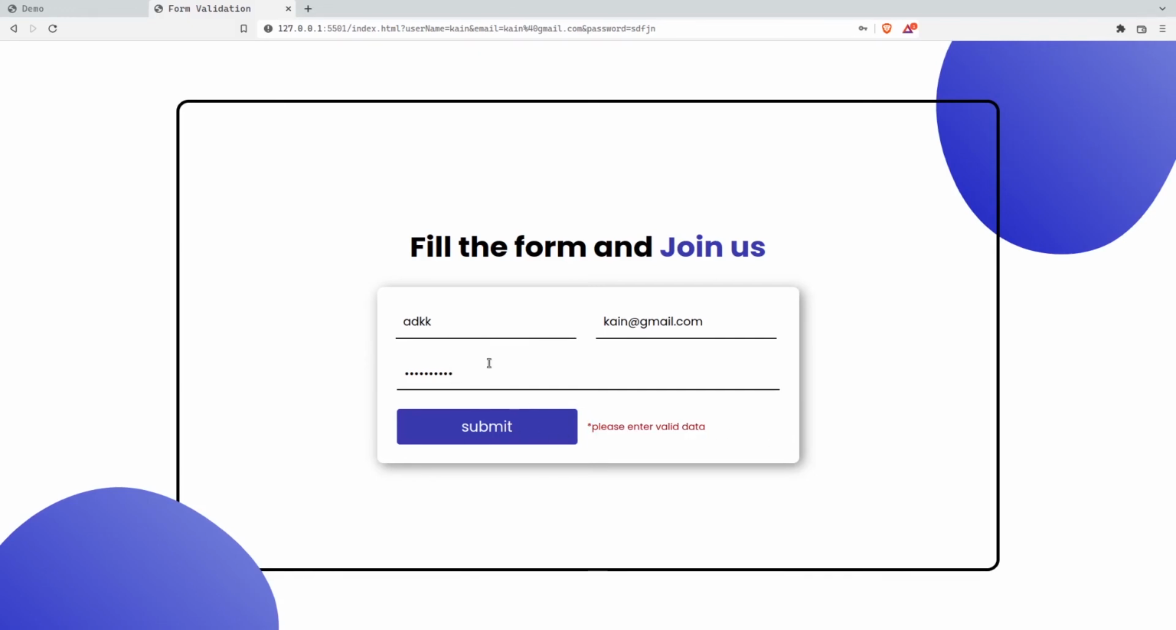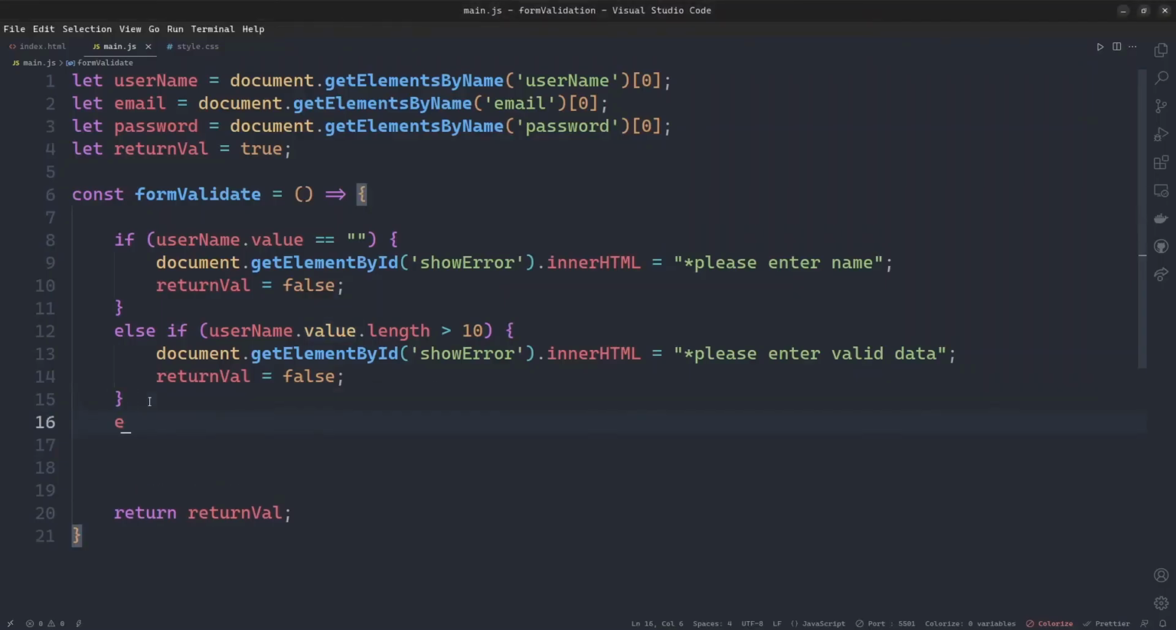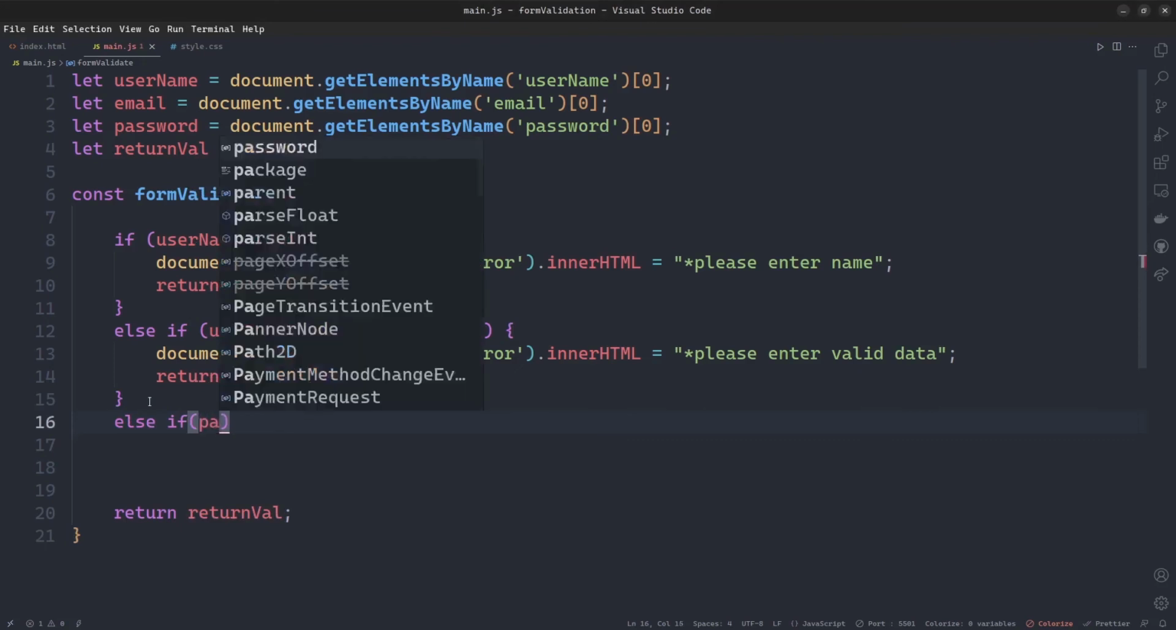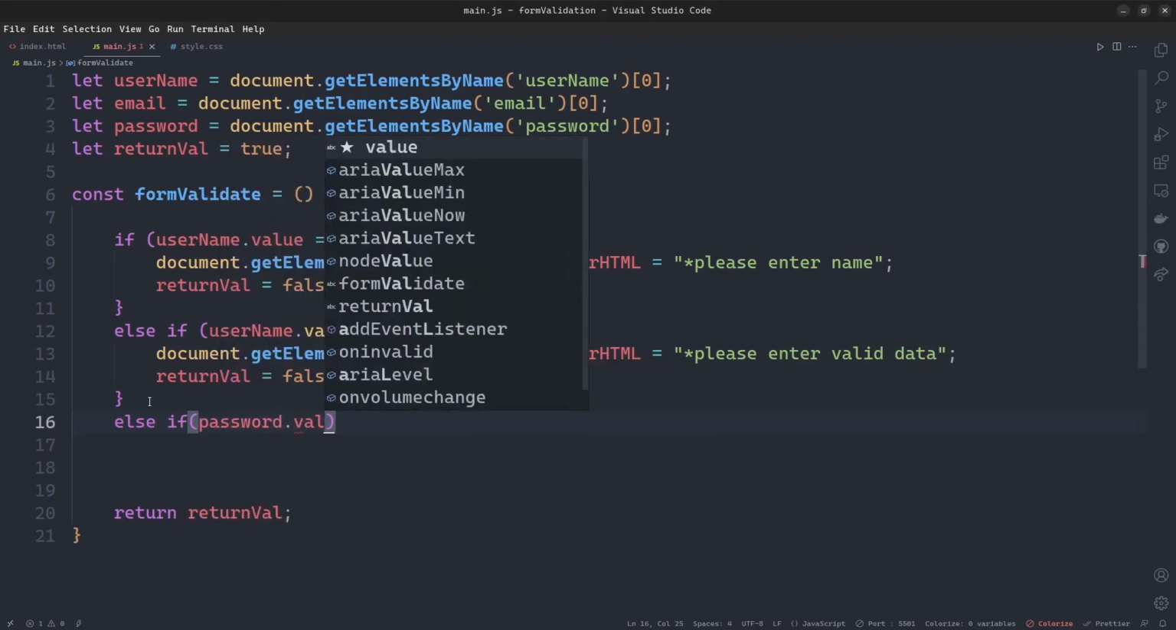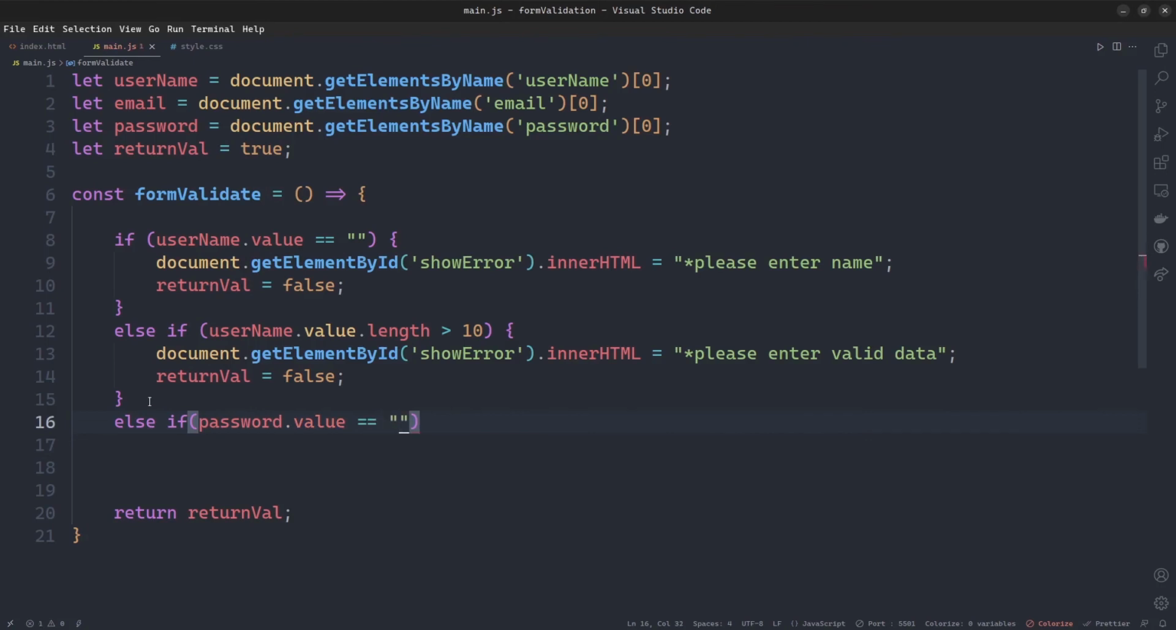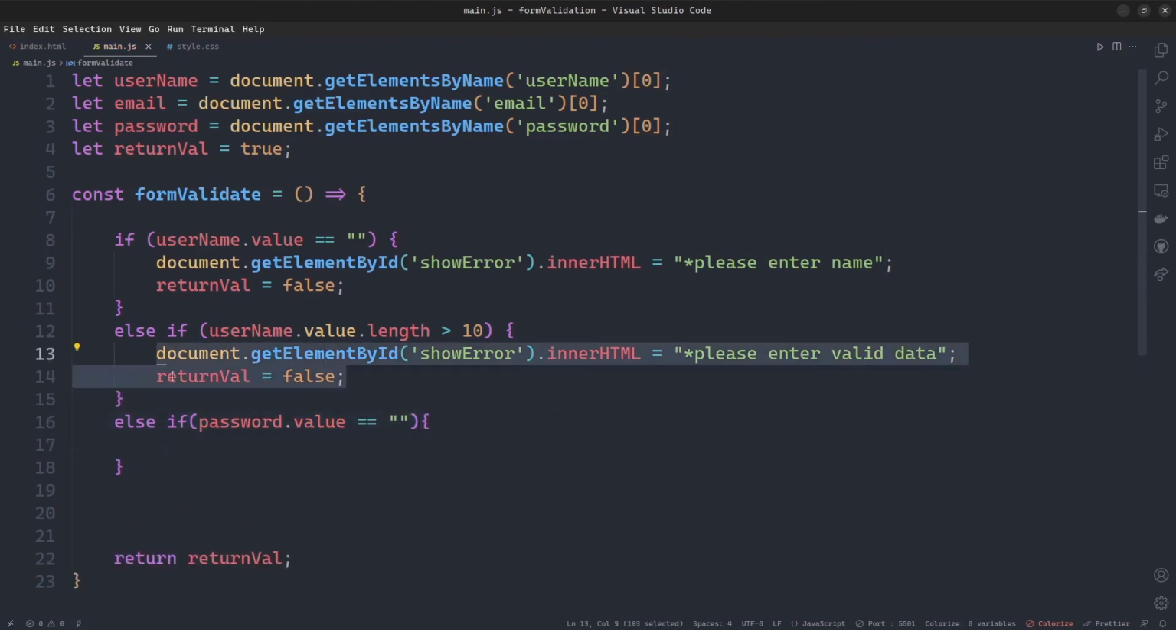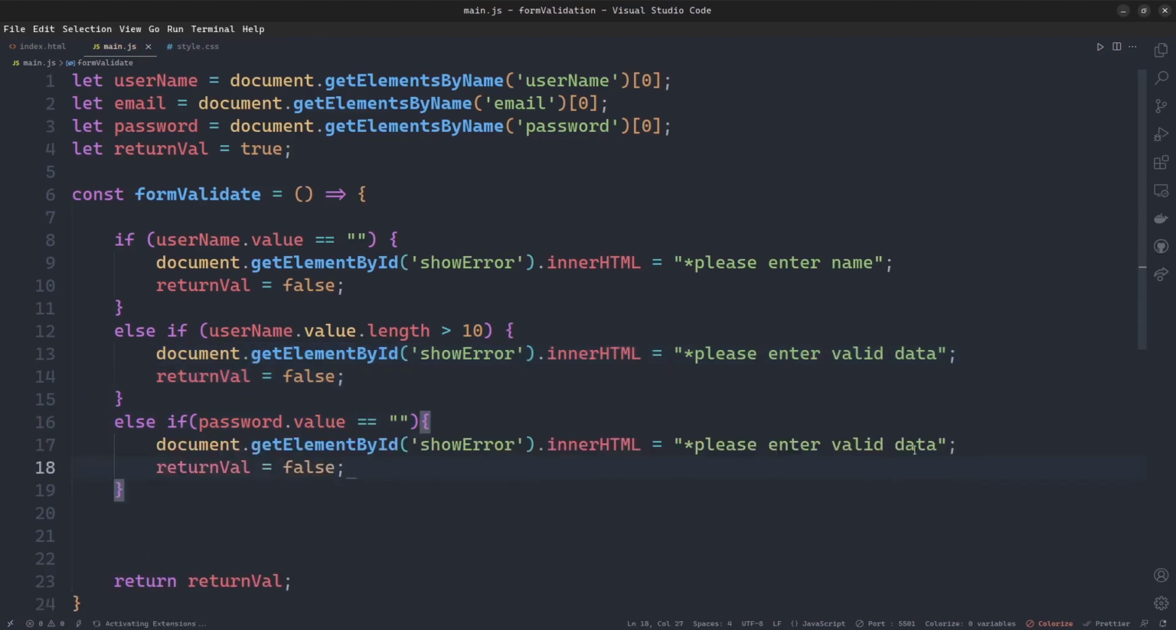I will handle the error of this password field. Okay, so let's go with else if, and inside the else if I am checking the password dot value, if the password value is equal to blank. So again we can do that same and change this error message, please enter password.